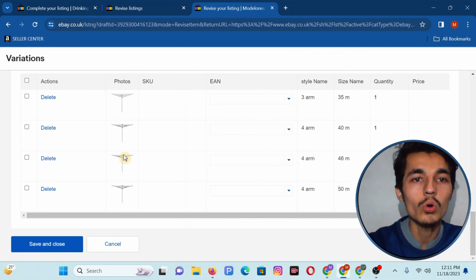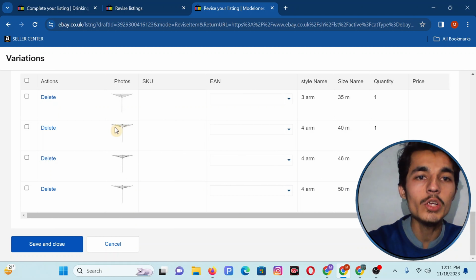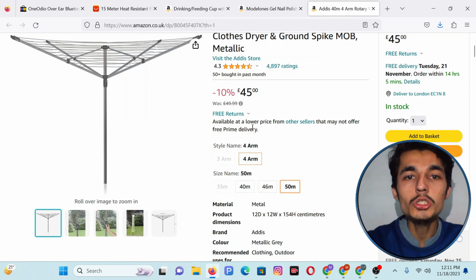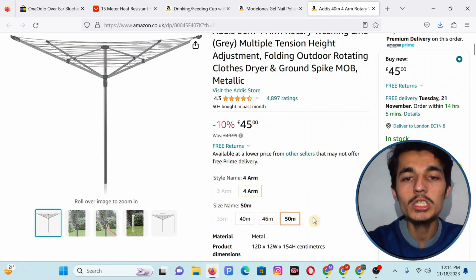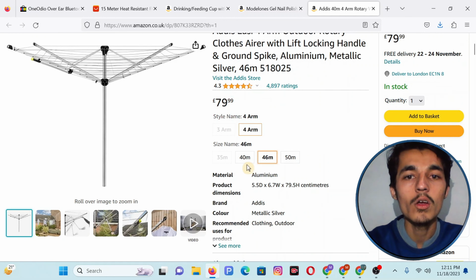And here if you look, there is only one picture. So if the customer clicks on 40, he or she will see this picture. Then if the customer clicks on 46, again this picture. So what does it mean? The customer will be confused that the picture is one. So we should use this picture for 50, for 46 this one, and for 40 this one.